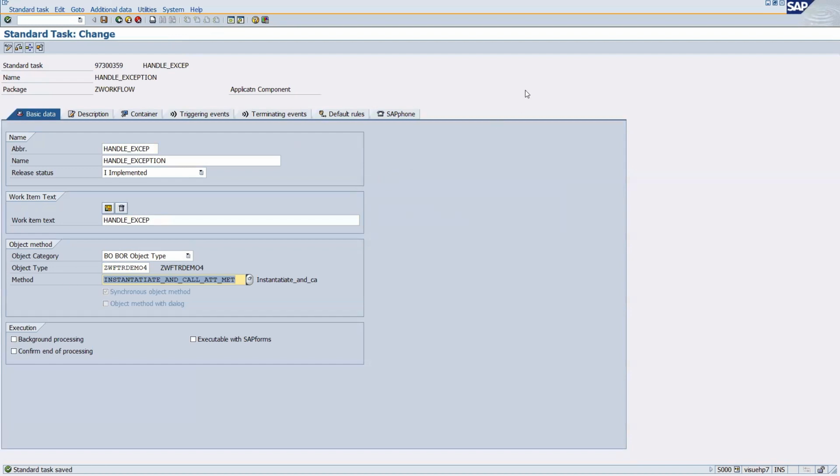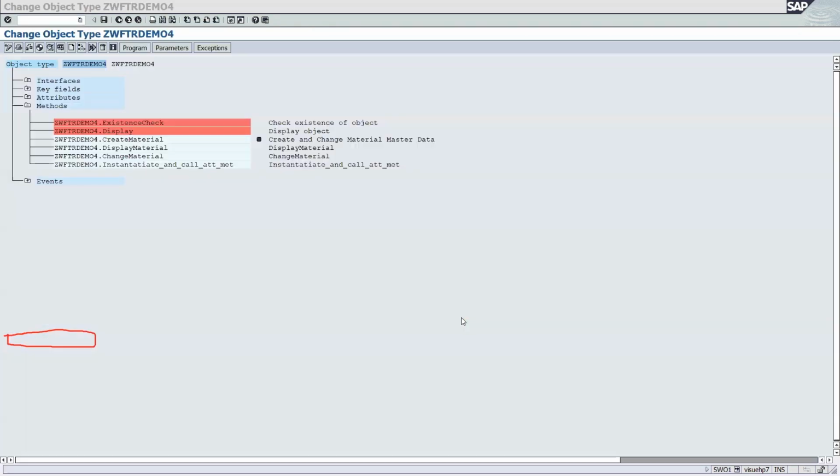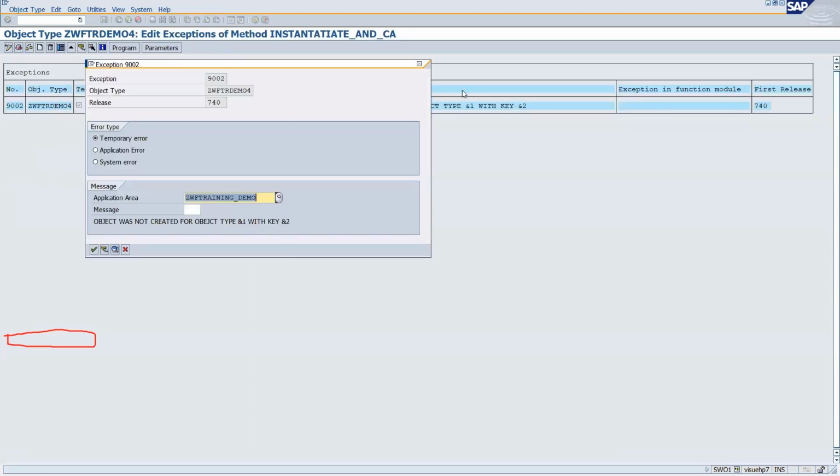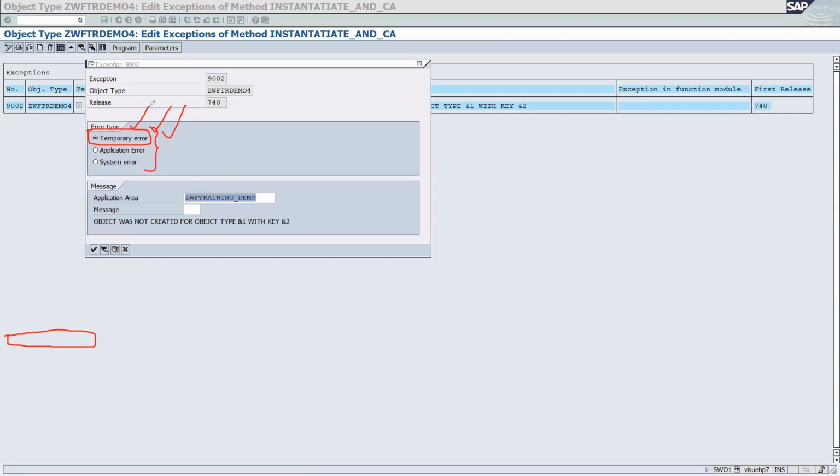One thing which you have to have more focus on is this part here. And another thing, you should have good focus on this part. Click on this button, go to the exception, double click on this. Here, if you observe, I have chosen the temporary error. This exception class, the error type is temporary error. You have three types. So at this moment, what I have done, it's a temporary error.